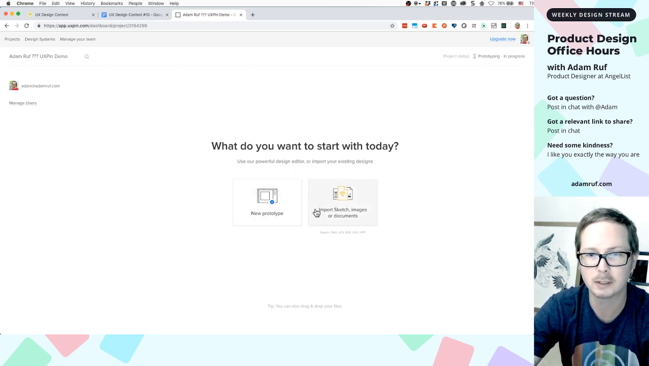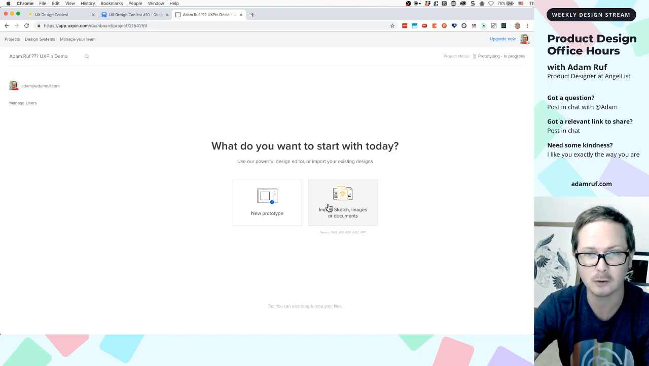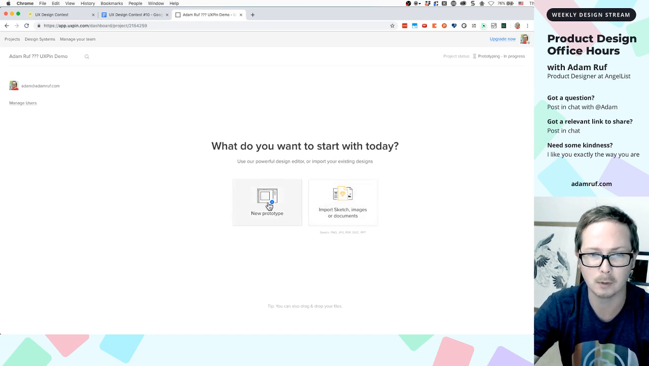All right, so I'm going to... Oh, interesting. So you can start by importing Sketch images or documents. I have nothing. I literally have nothing. I have 0 assets. I'm literally just picking this up as if I were maybe in your shoes, and you're like, oh, this design concept sounds kind of cool.